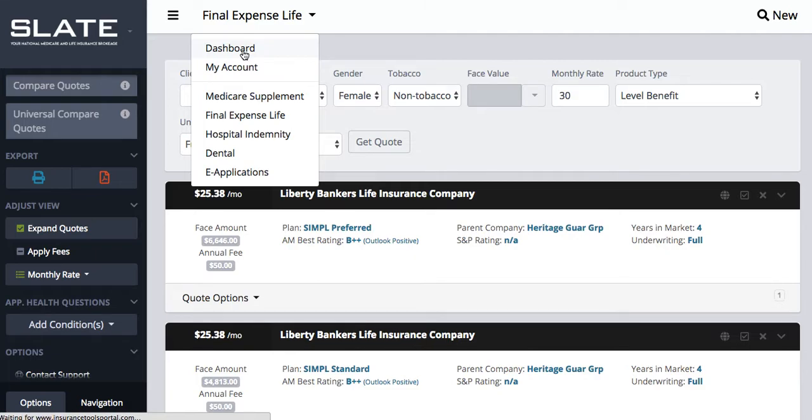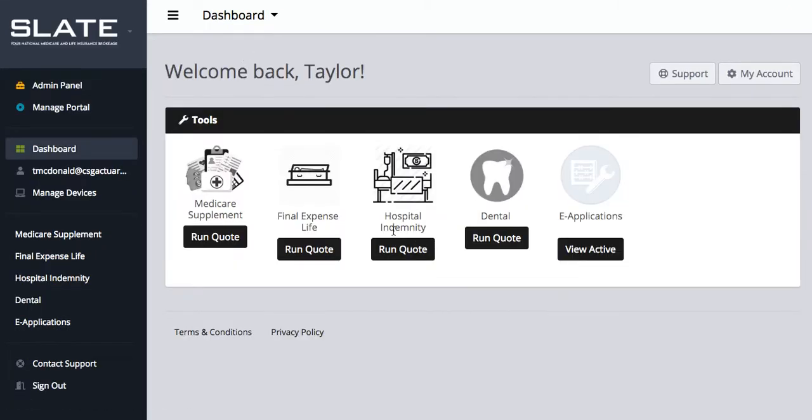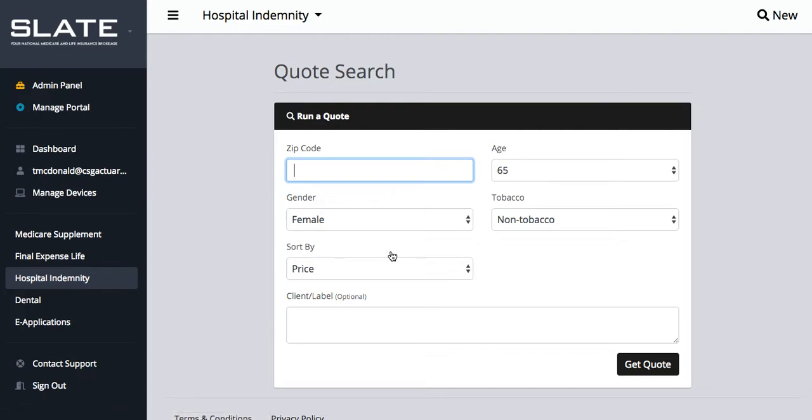And we will jump right into the next quoting tool, which is hospital indemnity. So as you can see, once you have one of the quoting tools down, it's pretty easy to do any of the tools. They are very similar in the functionality. So we enter our zip code, age, gender, tobacco status. Again, we'll hit get quote here.